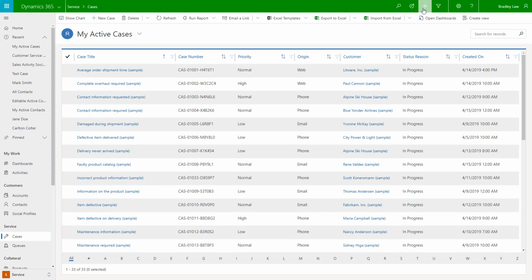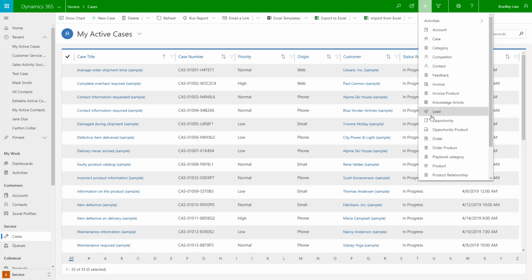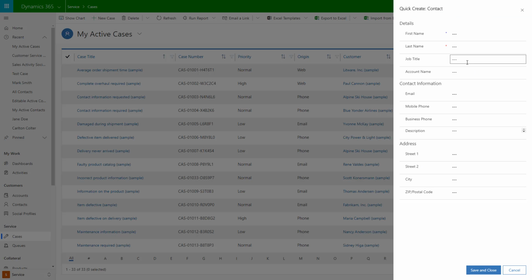Now let's go ahead and quick create a new contact. So we're going to click on the plus, and you'll notice that it drops down all the different types of records that we can create. We'll click on contact, and it slides out from the right instead of from the top. So now I can go ahead and create John Smith and click Save and Close.